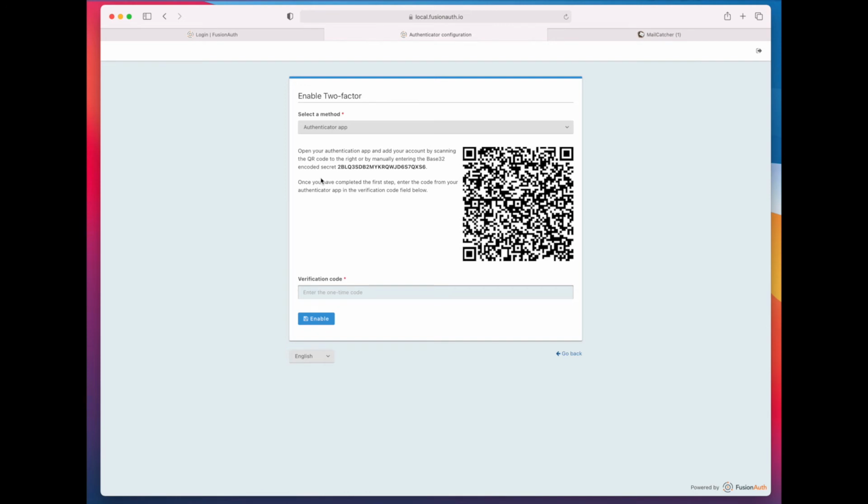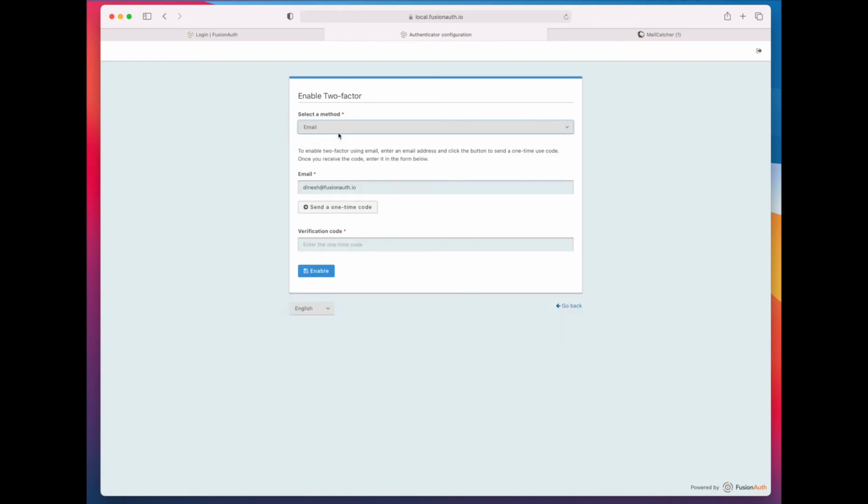So here we can see that we have the options that are enabled at the tenant level. We have the Authenticator app. Again, this is Google Authenticator or Authy. And we can also choose email. So here we can pick a different email address.